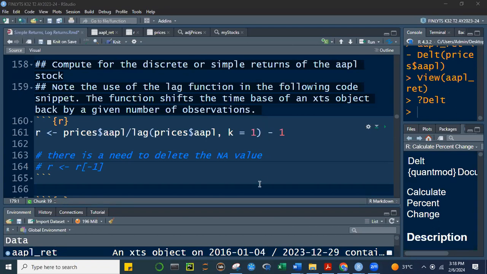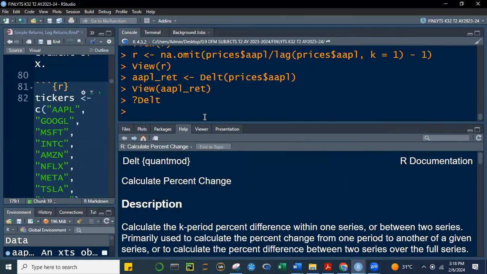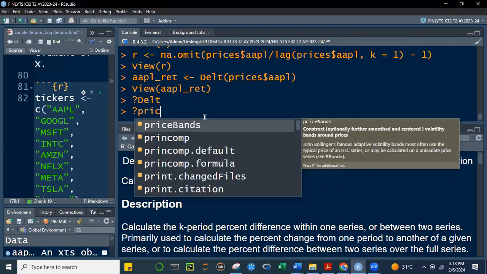All right. So Jen said, Christian said, prices is an XTS object. Okay, how do we determine that, class? Is there a function called prices? Let's see. Let me ask the help function.